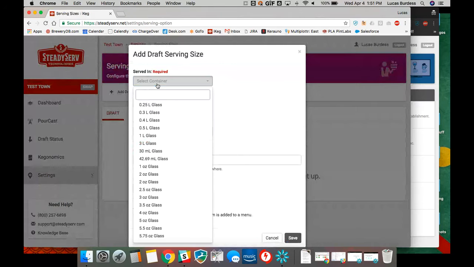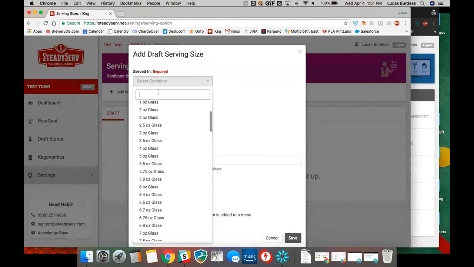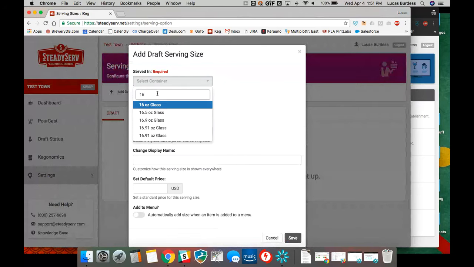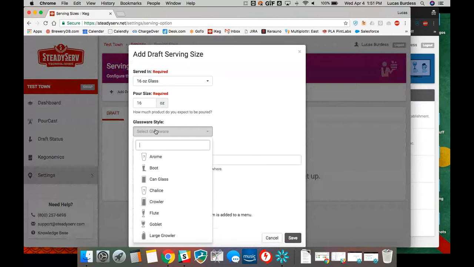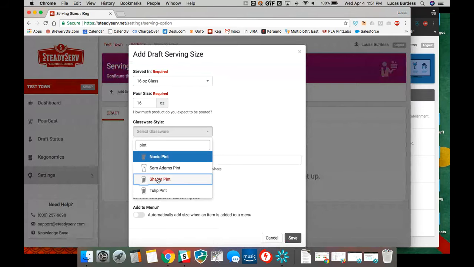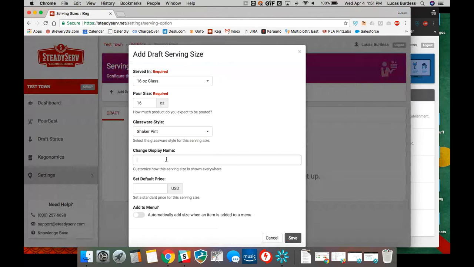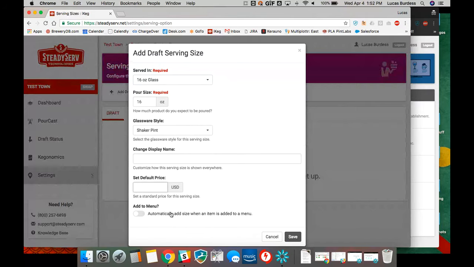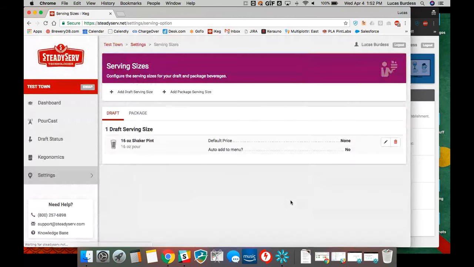So let's just add some draft serving sizes. Let's say we have a 16-ounce pint. So that's a 16-ounce glass. We sell that in a pint. Let's say it's just a shaker pint. If we want to change the display name, we can. And we can also set default prices. We can also choose to add it when an item is automatically added to the menu. If all of your serving sizes are in this, I would turn this on. If you have a large selection of draft beer and not everything is available in a pint, then I would not turn that on. So let's just go ahead and save that as that.